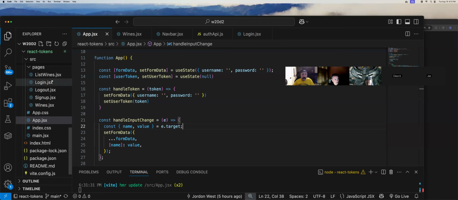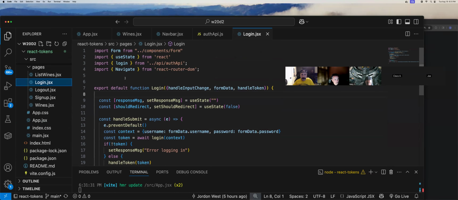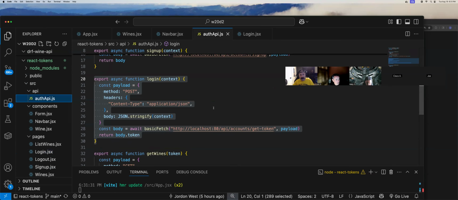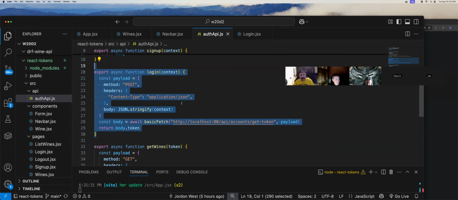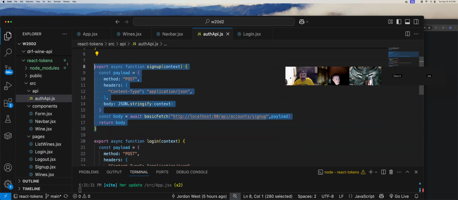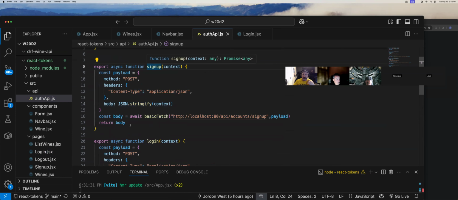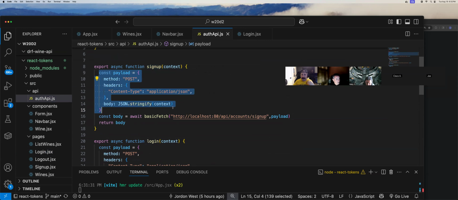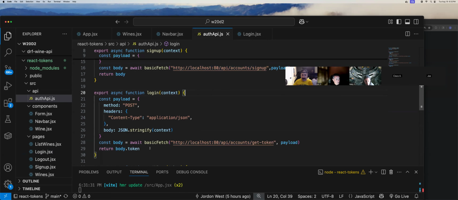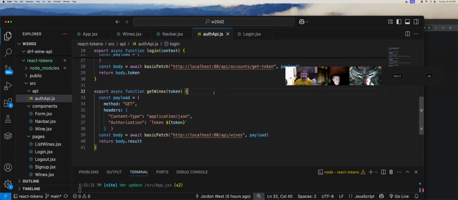So we talked about login. Login is in this API file here. Sign up is very much the same. This looks exactly like that. The only difference is sign up is not going to get a token back. So it just returns the body. Since it's the sign up, it's the same thing. All of this, the payload is all the same. It's taking the context from the form. The only difference is a different URL, and it returns a body that we're not really utilizing. That's fine. The login returns a token. These are almost the same things.